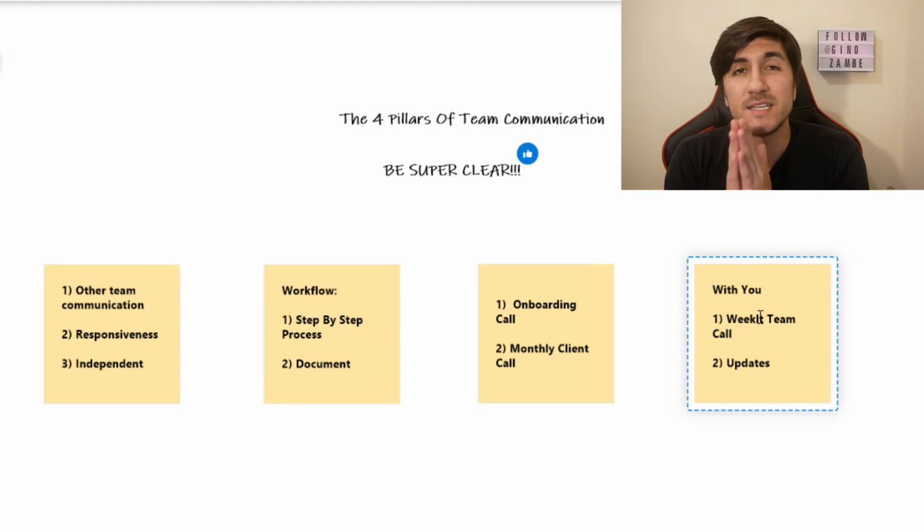Now, this is my 4 pillars of team communication. By all means, as I develop, this will probably change, but for right now, this is working superb within my agency.